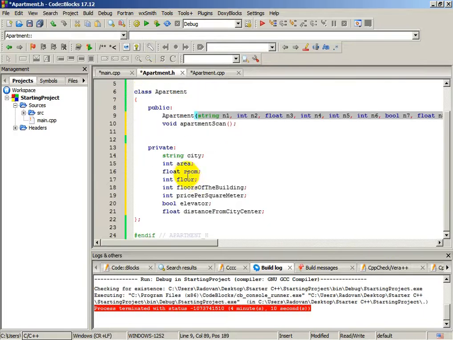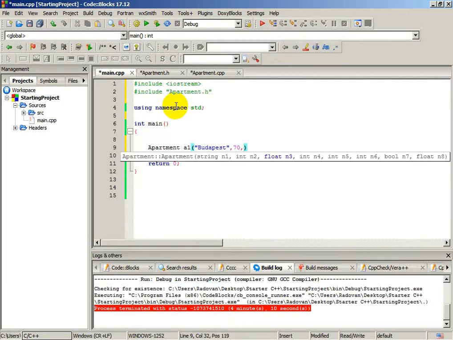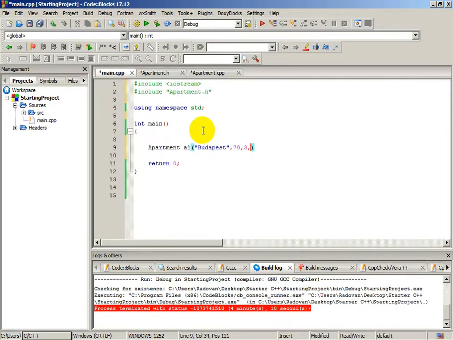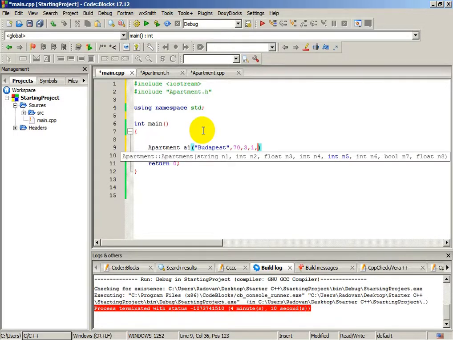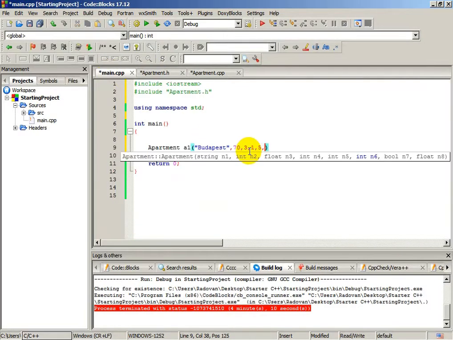Okay, the next should be a room. A room which is float. It can be apartment with three rooms. It is a float, but it will be three rooms. Now the next will be floor and floors of the building. Floor can be first floor, and floors of the building can be five. This is a building with five floors. The next field is price per square meter, will be 1200.